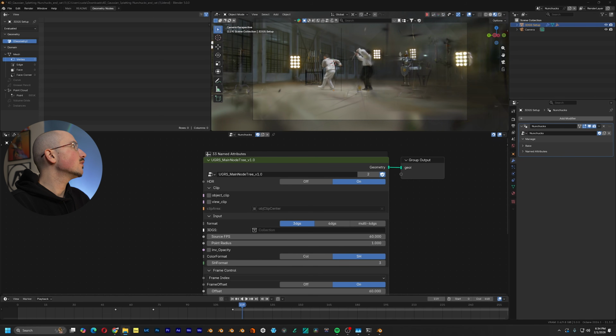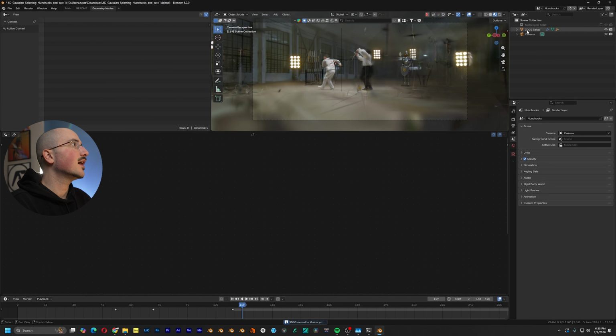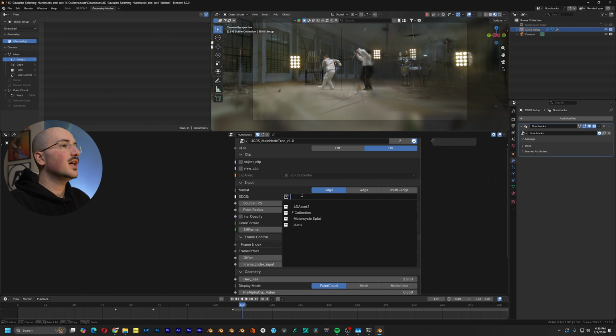From here, we're importing the splat. It's imported. We'll put it in our own collection, and I'll name it motorcycle splat. So now we have it in our own collection. We can hide it for now. Go here, 3D GS, and point to the motorcycle splat.